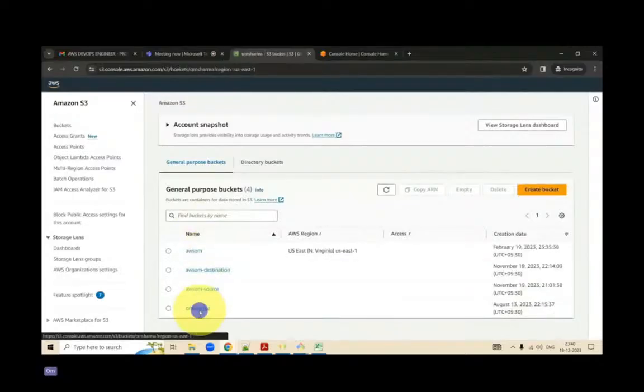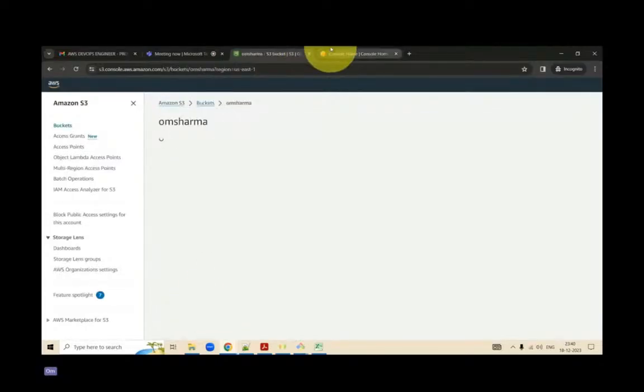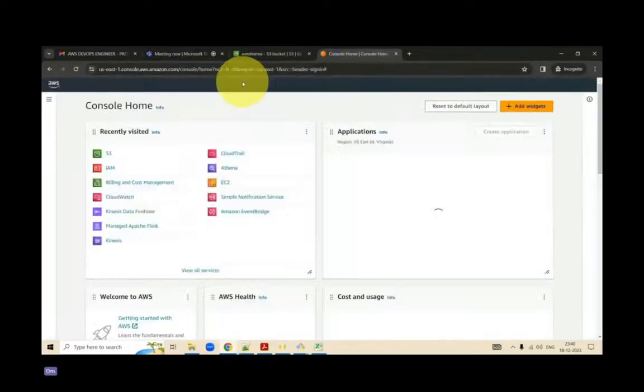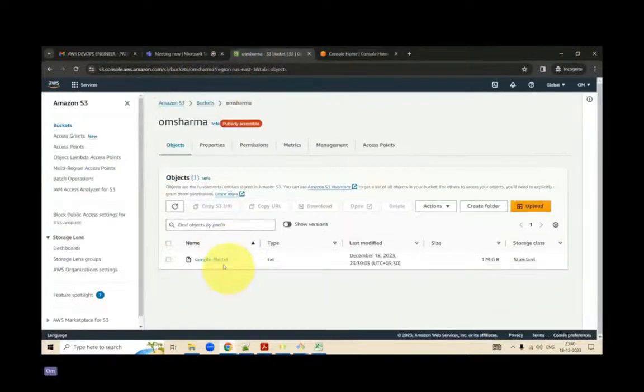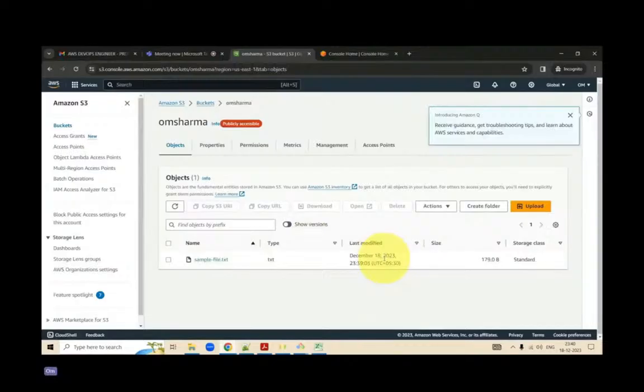Now, if you open this bucket, which we have recently created, you would see the file that is inside it. You would see a sample.txt. Can you see it right now? Yes, I can see it. That is how you actually move your code from your local into an S3 bucket like this. Is the first demo clear to you?